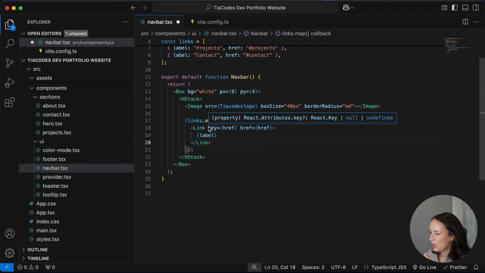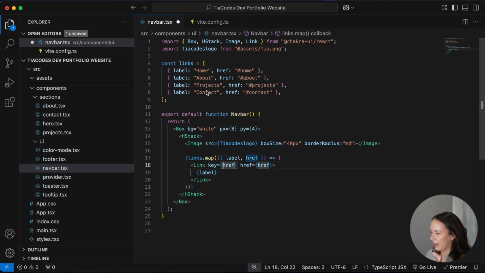So when key is equal to href, the reason why you need key is because React requires a key prop when it's rendering a list of elements. So we're calling our array here and we need to render them. And this helps effectively update the DOM. The DOM is the document object model. I hope you've heard of it before. And I'm really starting to understand why React is so powerful, and this is why, right?